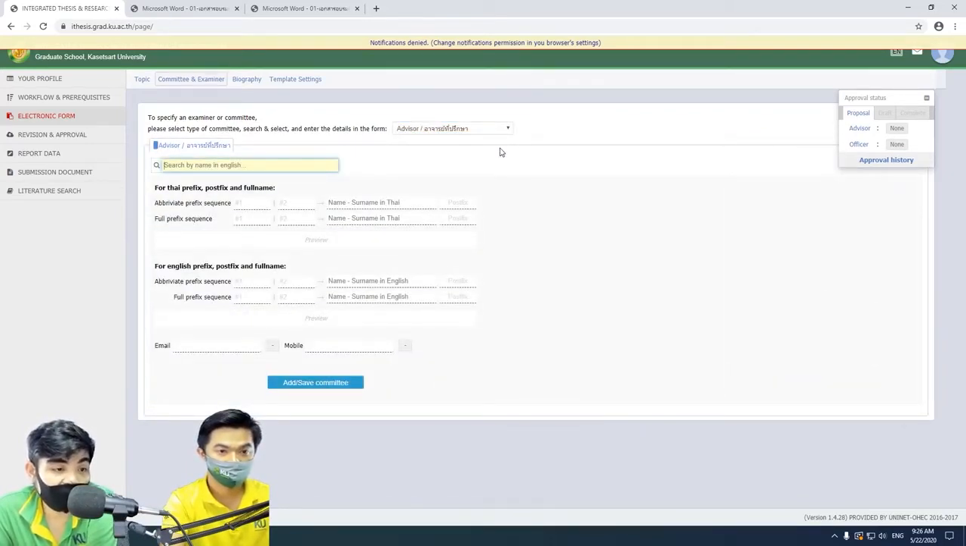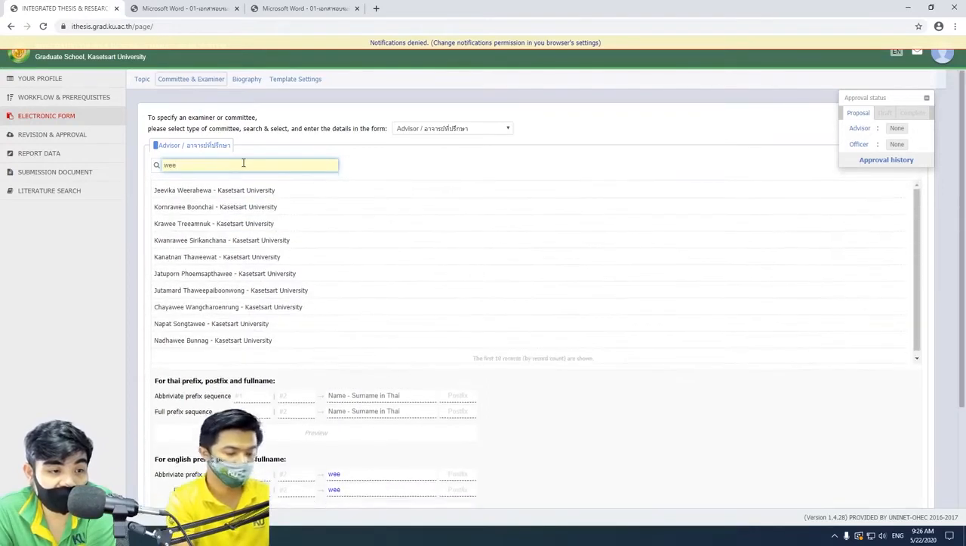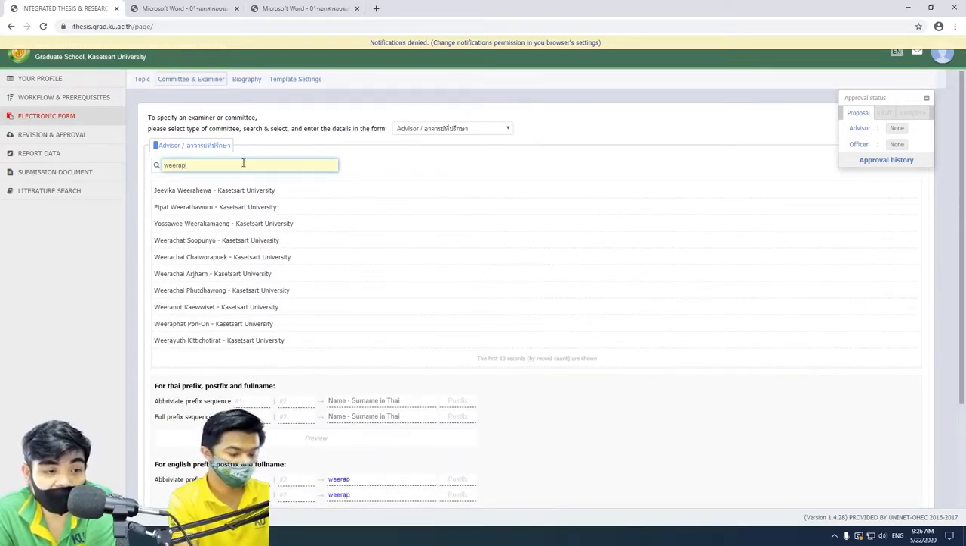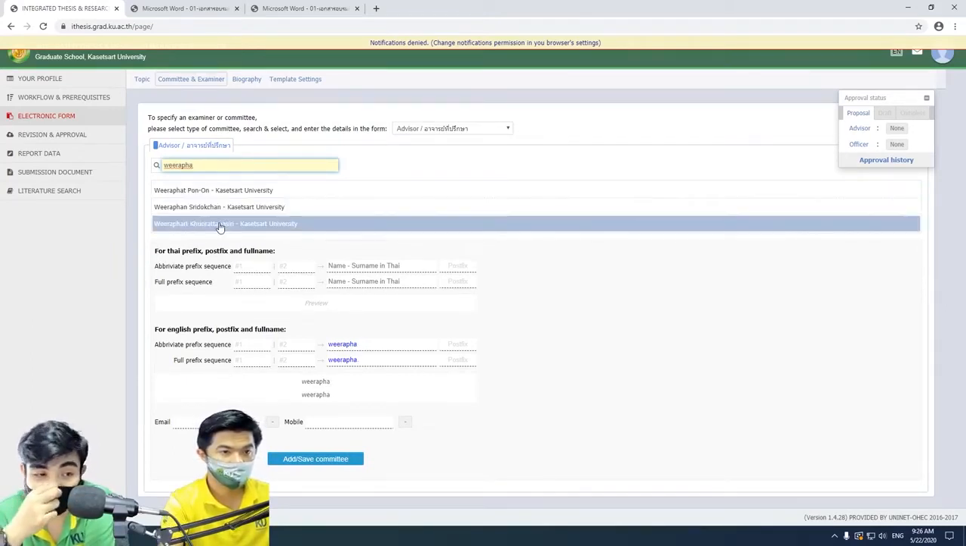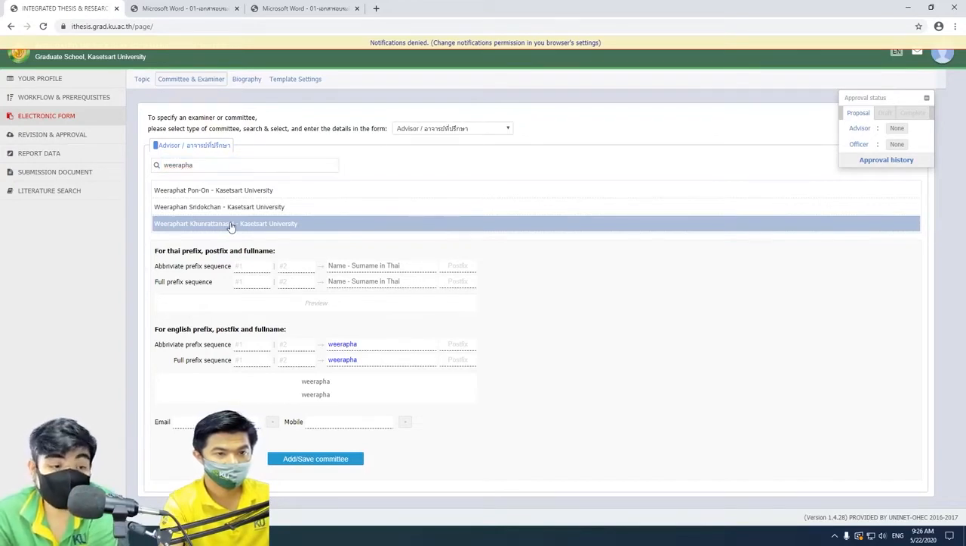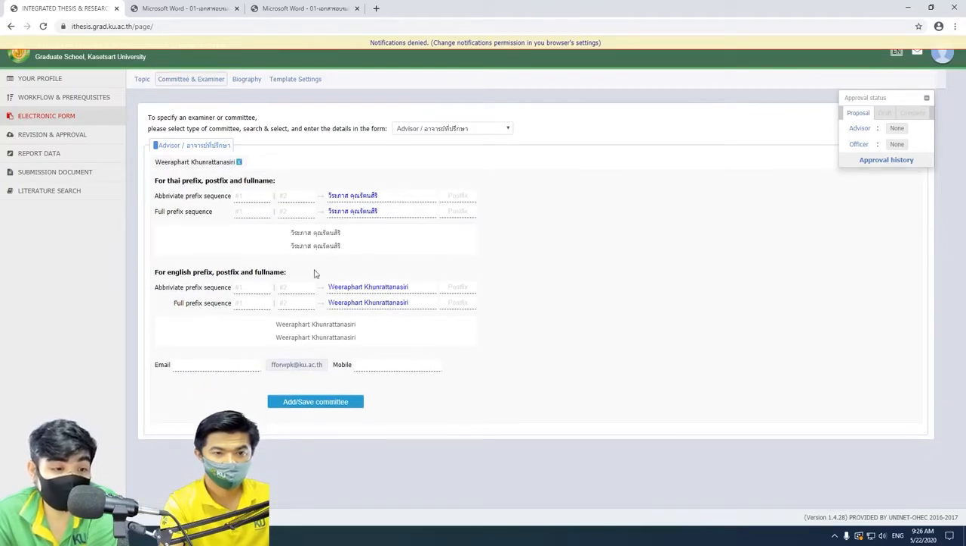After clicking advisor, it will show the name. You can search the name of your advisor in English. For example, I will search for Dr. Virapad. After typing Dr. Virapad, it shows that we have three Virapad, right? So we choose the one that is your advisor. In this case, we choose Virapad Kulanasili. After we click on this, it will show both Thai and English, but just pay attention only to English.